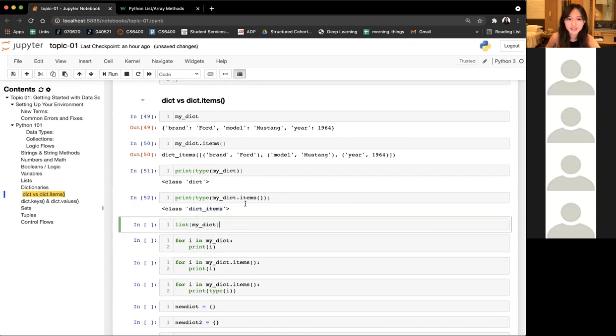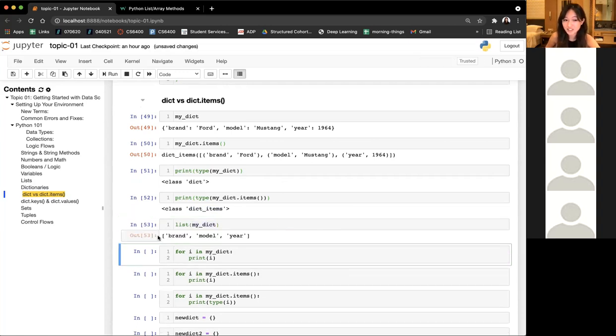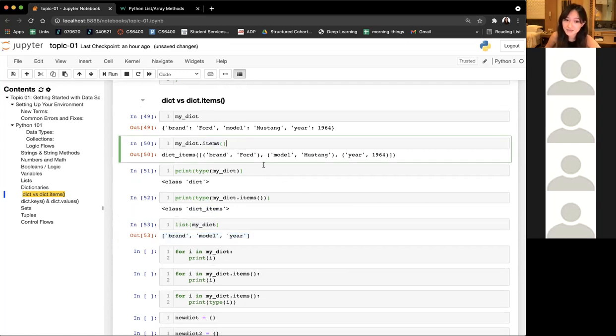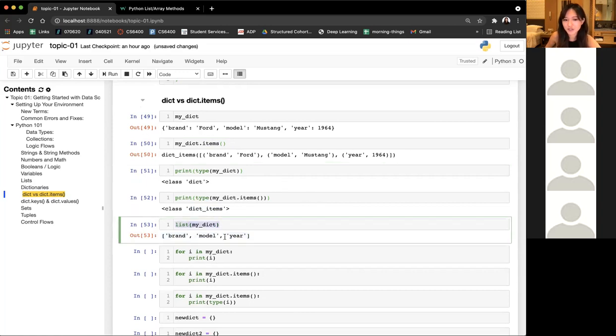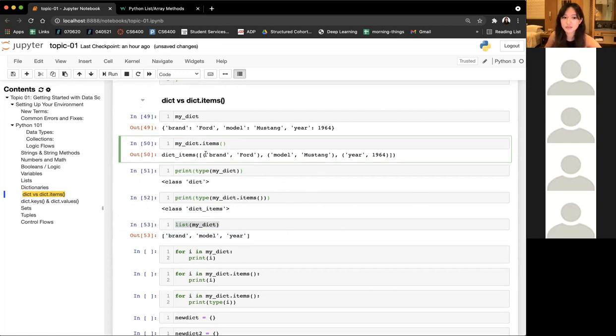If I turn my dictionary into a list, something that's good to know is it actually only keeps its keys. So therefore, the dictionary items can be useful because if you just turn a dictionary into a list, it only keeps its keys. If you want to save the keys and the values as well, you would use dot items. So just as a little precaution, oops, and back.